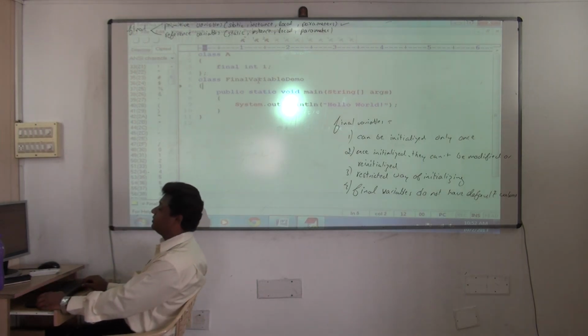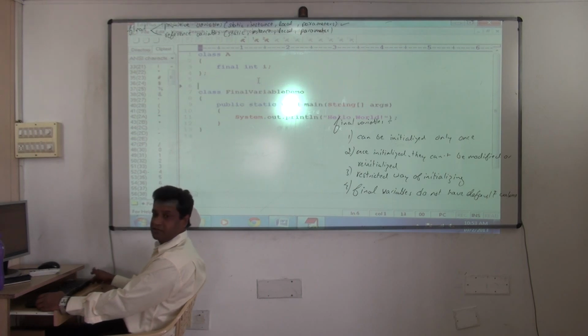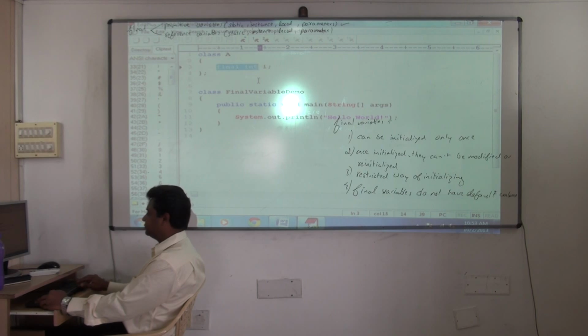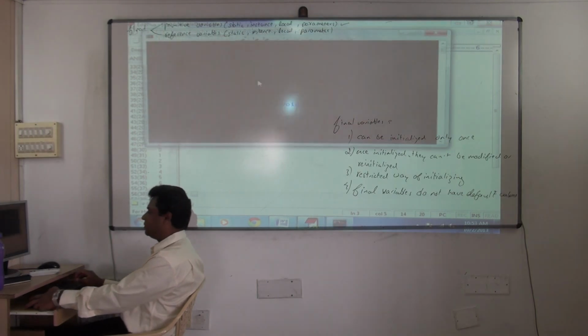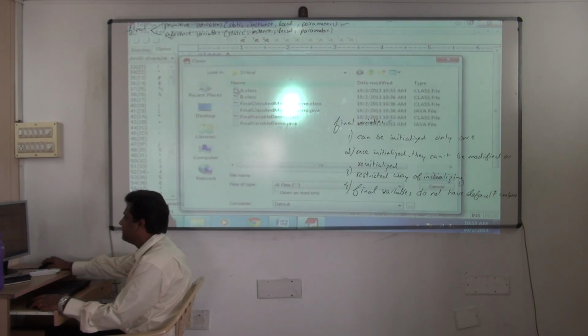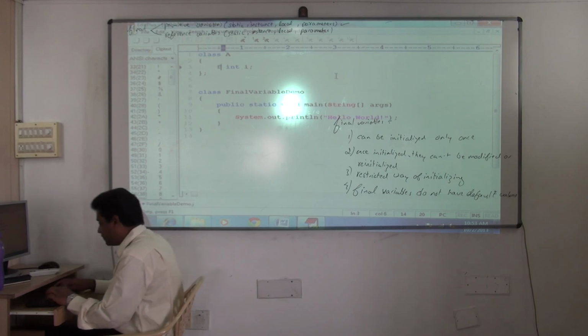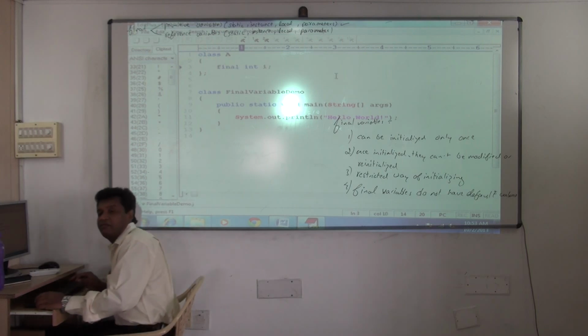See, one more thing about final is, final variables do not have default values. They never have a default value. See, I'll try to compile. There's nothing wrong in class A. If you want, I'll compile. See this, without final, it will compile and generate A.class. A.class has been generated. See there. Understood? But if I make my variable final, final variables cannot have default values.